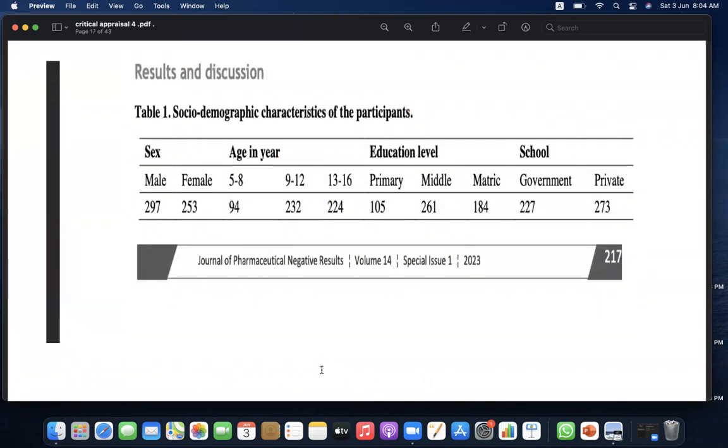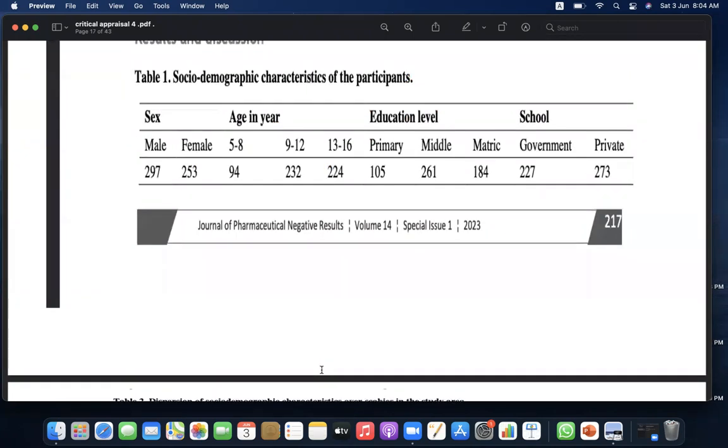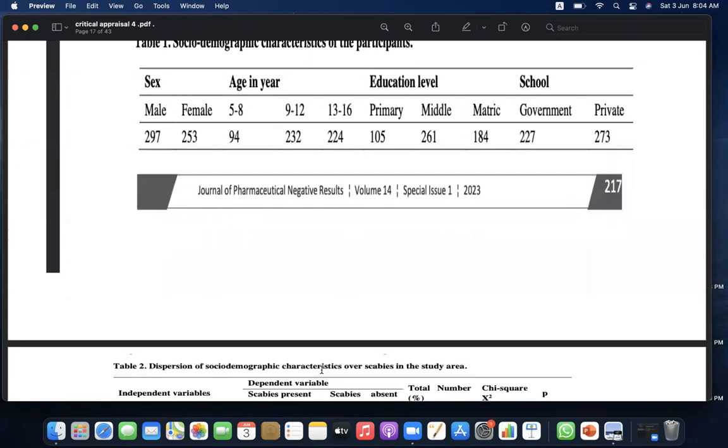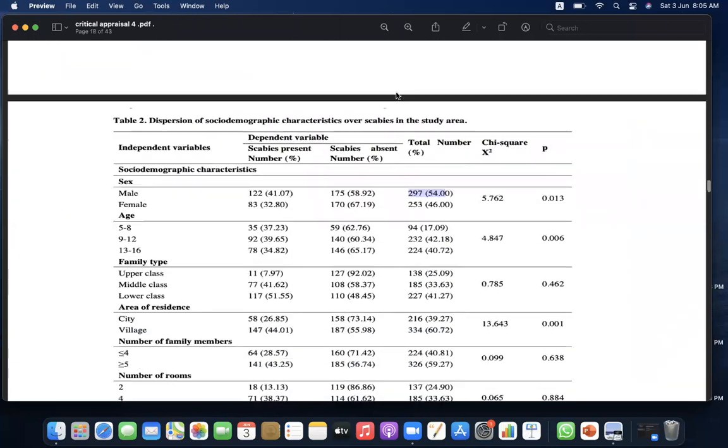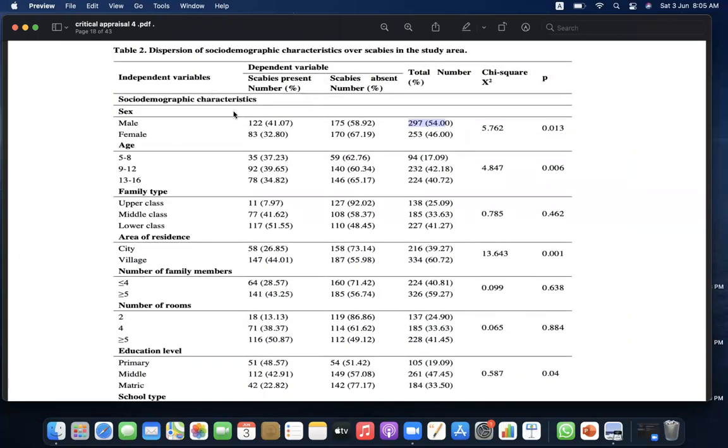Here you can see some of the tables given in this section of results and discussion. The demographic characteristics of the participants are mentioned here in this table. The distribution of the characteristics over scabies in the study area is mentioned in this table. The outcome variables are the dependent and the independent variables.